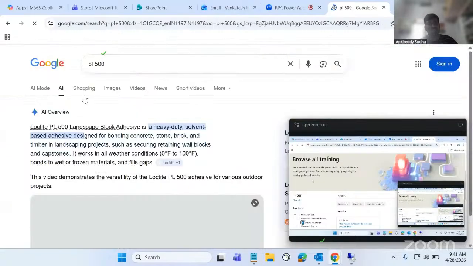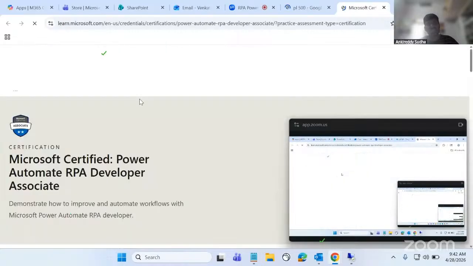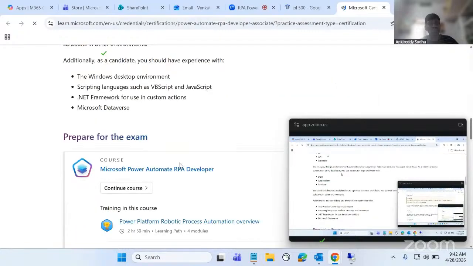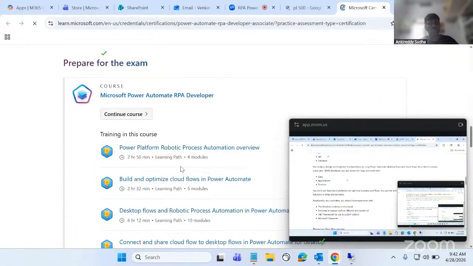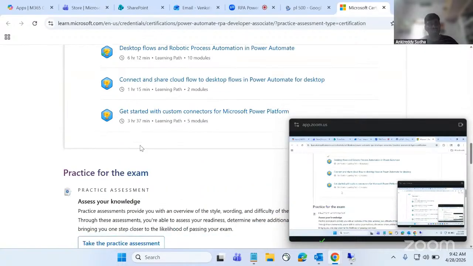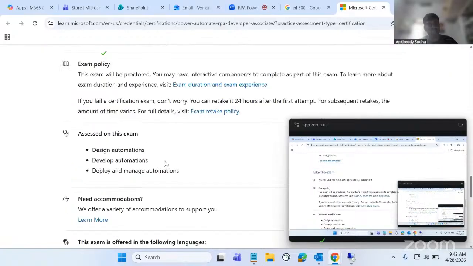See here, RPA Developer Associate. For achieving this, what are the concepts? See here, Power Platform, RPA Automation Overview, Cloud. And if you want to take the practice assessment, it is available here. Also, if you want to practice, they will provide you a sandbox environment. You can do that. I'll be providing these terms as well.